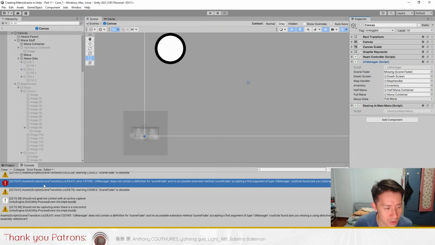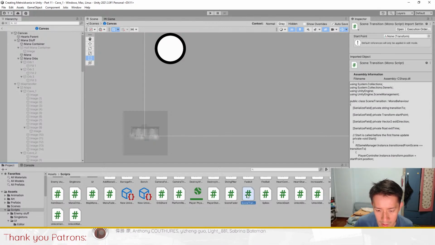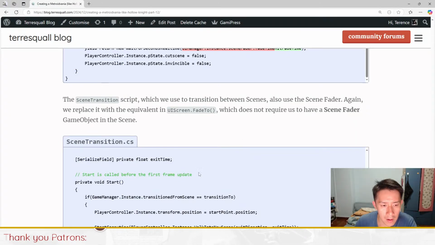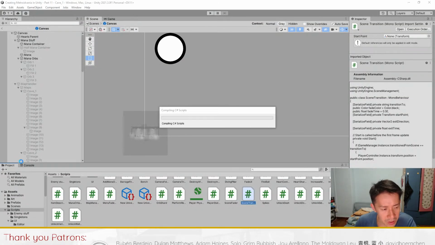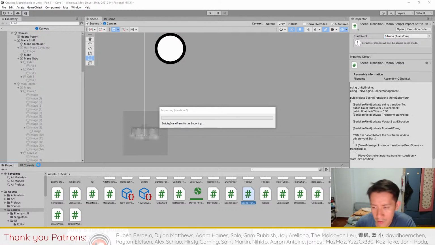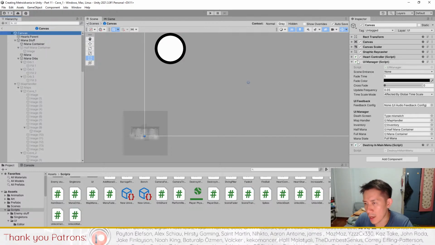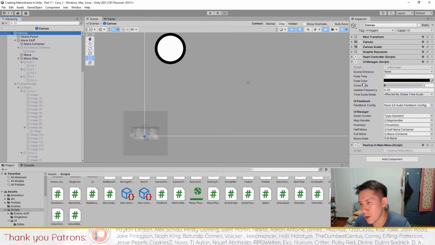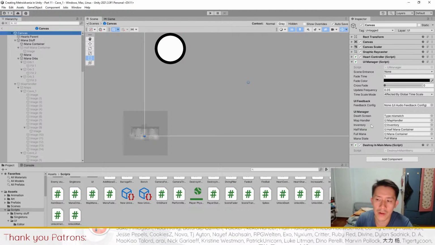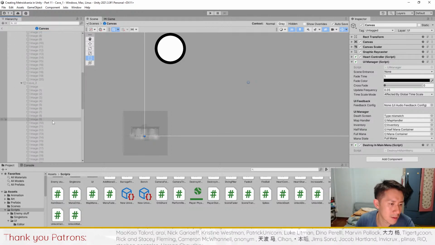Where's the scene transition? Scene transition. So with these changes made, all the errors should be fixed, and you should now see the code update. So what we have here, the UI manager now has all the UI screen properties as well as the UI manager properties. We have to make sure that the dev screen over here is assigned properly.